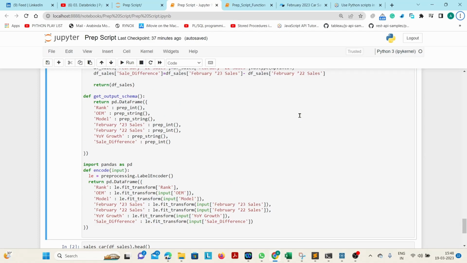After get_output_schema, which aligns all the column data types with the prep builder data types, another function we have to write is one where the label encoder can be used to normalize the labels. Basically, we have to align the labels, and to get that we are using the label encoder.